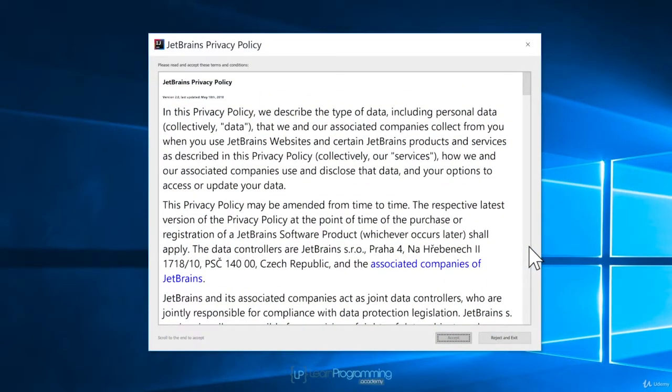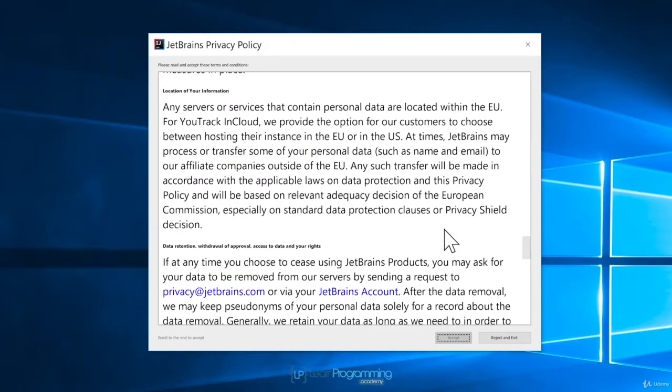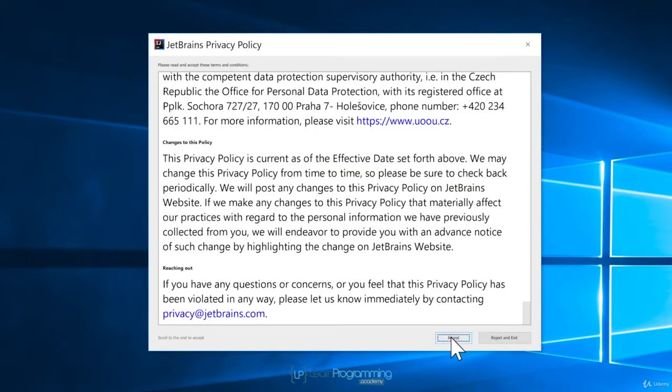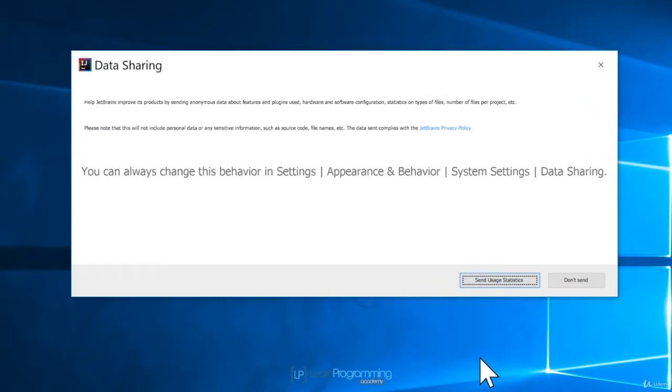Now, depending on your location, you may or may not get this option on screen now about JetBrains privacy policy. So I'm going to scroll down to the bottom here in any case. I'm going to click on Accept. So if you get that, just accept that. And in terms of data sharing, you can change the behavior of that and send usage statistics to JetBrains. I'm going to click on Don't Send.